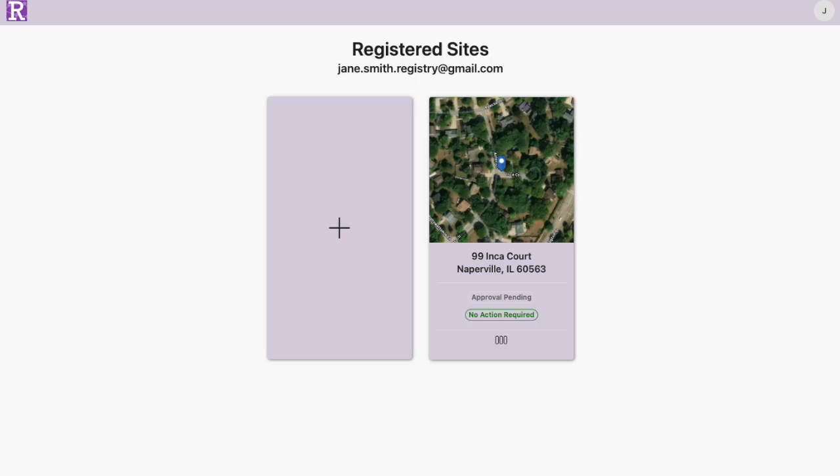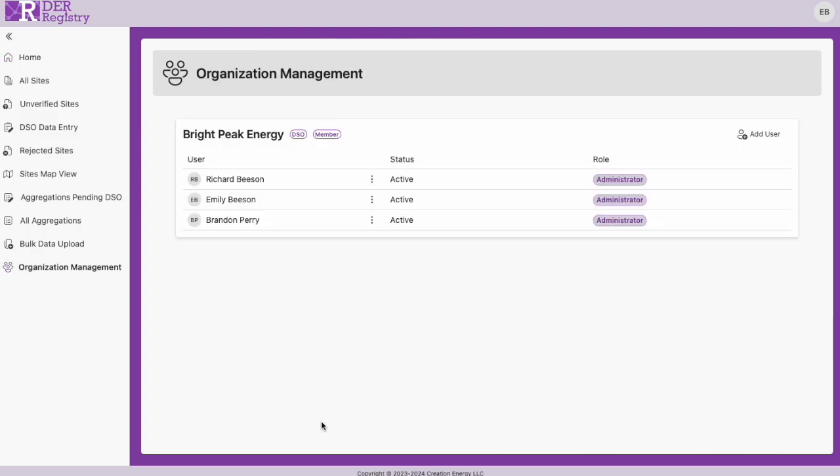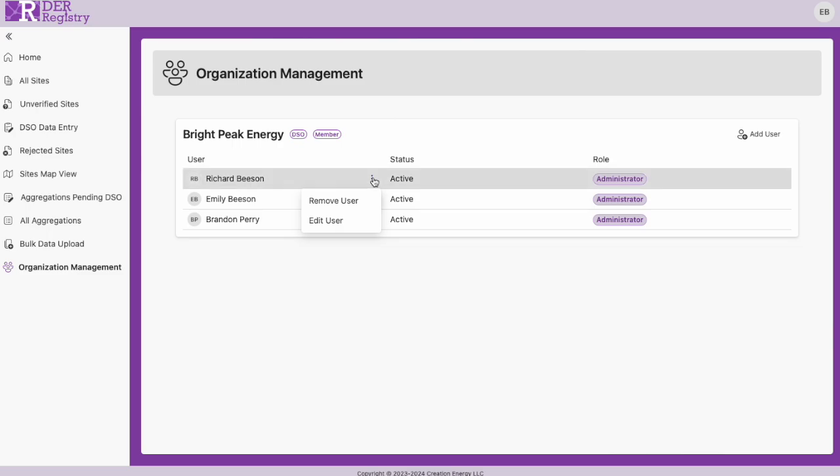No action is required. So I am going to take off my homeowner cap and put on my distribution utility cap. We'll log into the registry and see what the distribution utility will see. All right, so thanks to my colleague Emily, we are logged in on behalf of Bright Peak Energy. We can see that Bright Peak Energy is a distribution utility, and they are a full member of Collaborative Utility Solutions. As a side note, because Emily is an administrator for this organization, she has the ability to add, manage, and remove users for her organization.